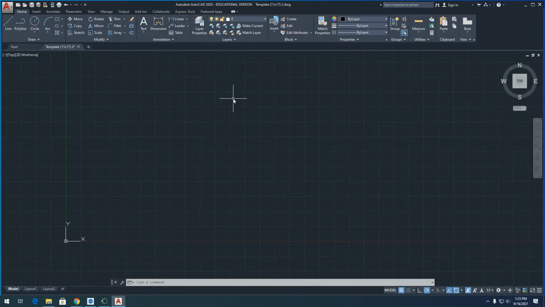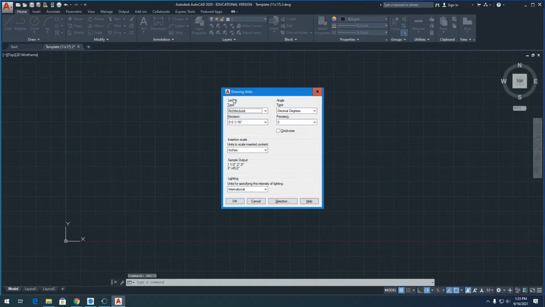So for our drawings, we want to make sure we get our file set up correctly, and we're going to do that by first typing units. All you do is type units on your keyboard and click enter. What we should be in, under type, is architectural. If anything looks different, of course, change it, but then click OK.